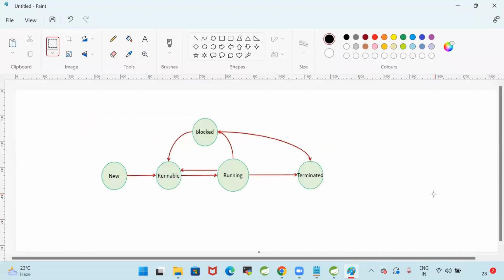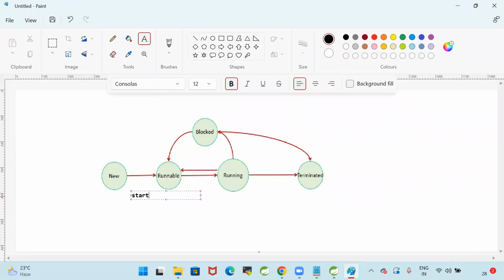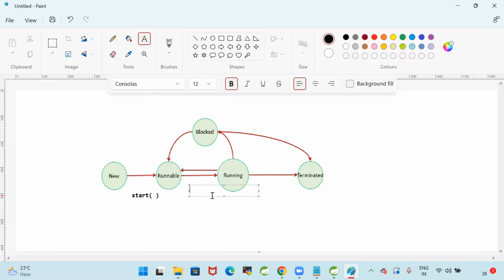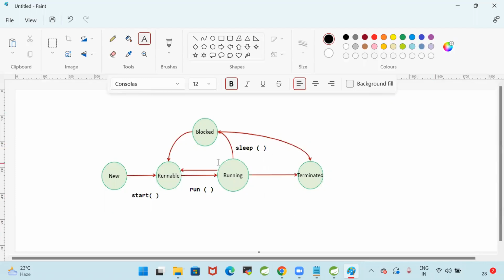You can see initially the thread is in the new state. When we call the start method, it goes from new to runnable. Then the run method. If you call the sleep method, the thread will block its execution. Once that sleep is completed, the thread will get terminated. Start method, run method, and sleep method.